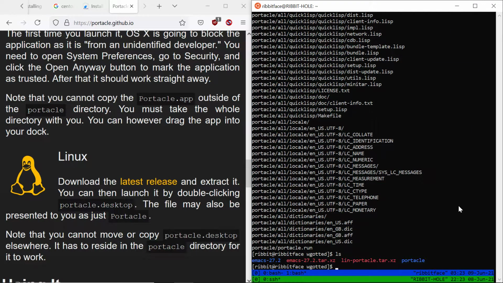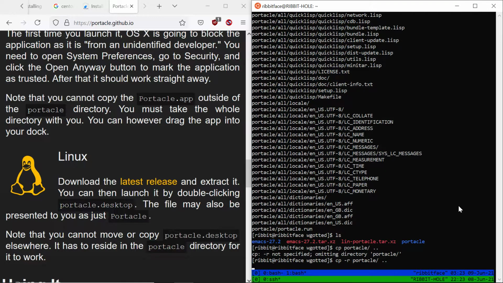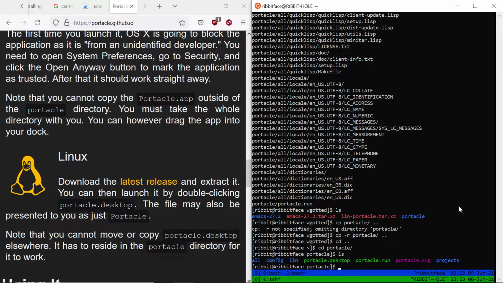And so I'm going to copy protocol to the folder above. Copy -r protocol above. Since it's a directory, it wants me to use the R flag. And now if I go into protocol, there should be some kind of protocol file in here.